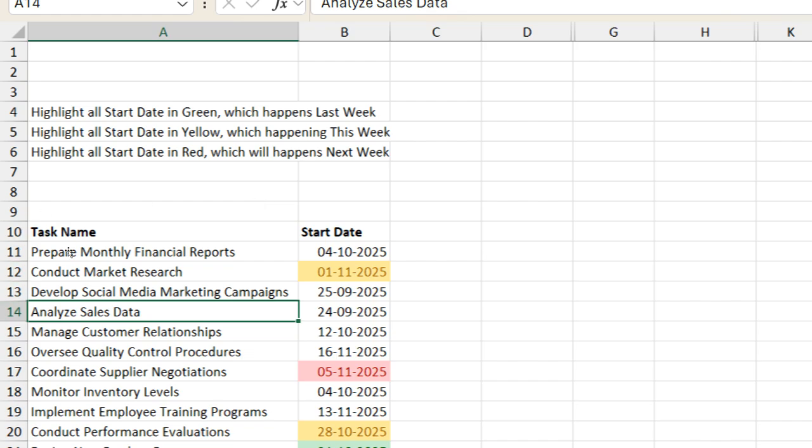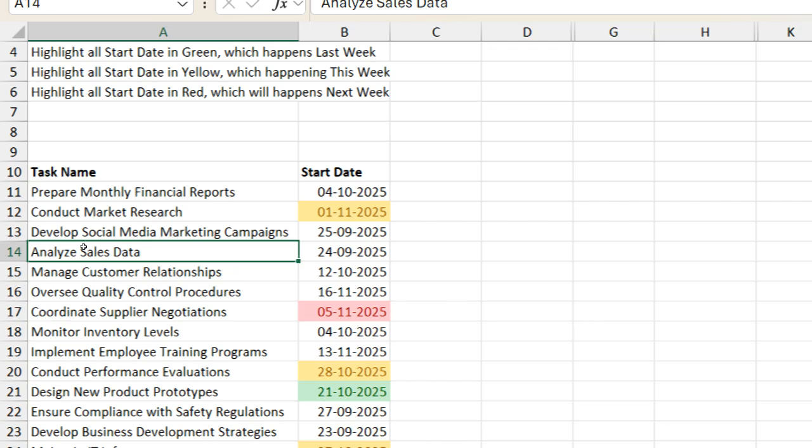All the start dates in green for last week. The question is on the top, the answer is on the bottom. Available straight away, and the question is to the answer. Go to conditional formatting, manage rules, very first.